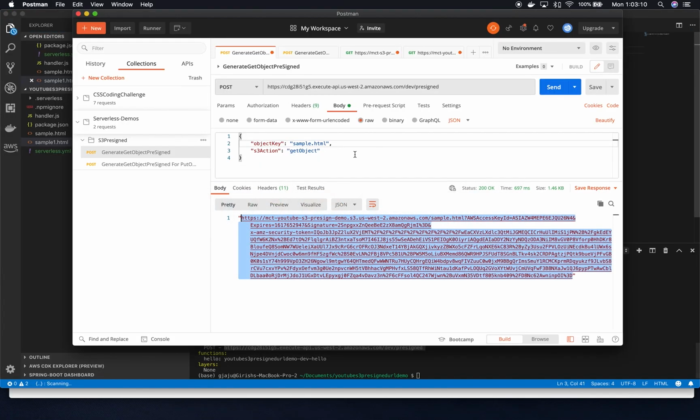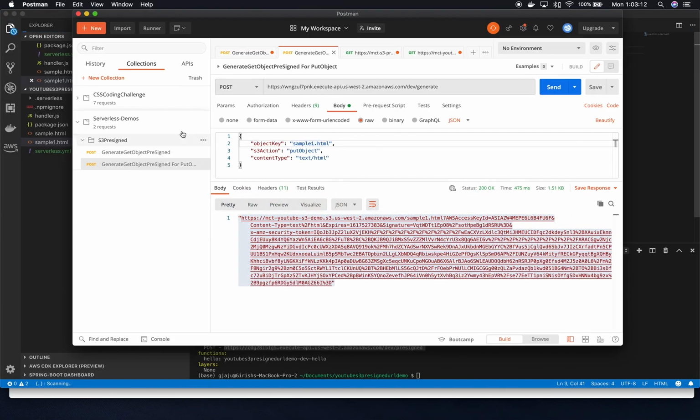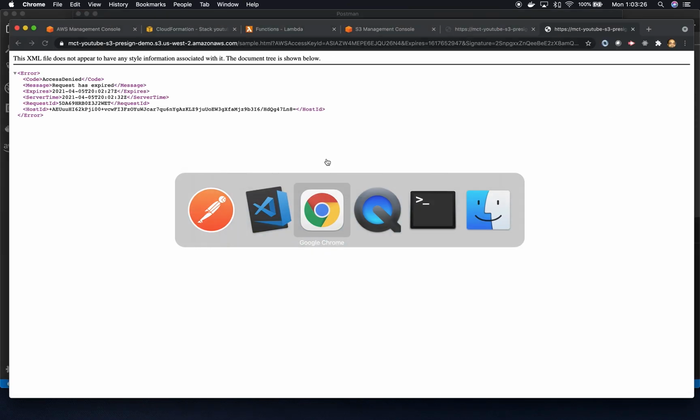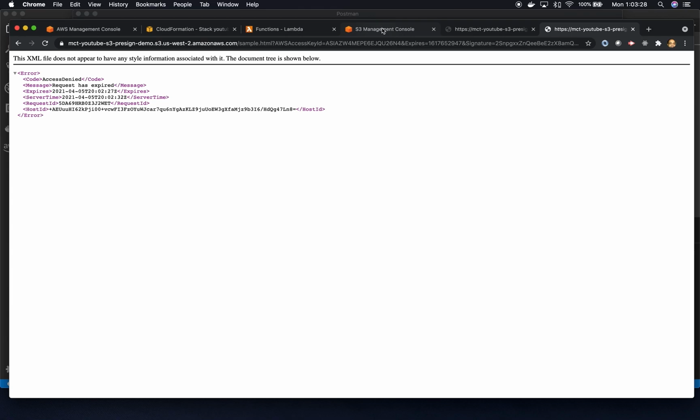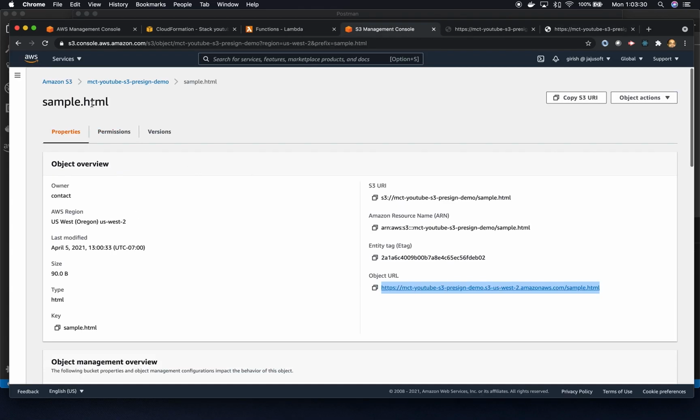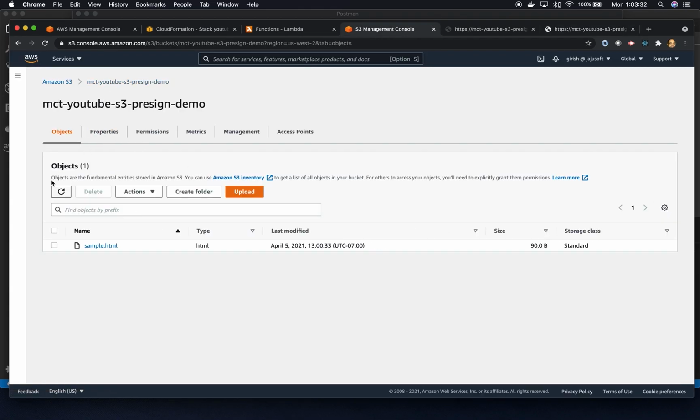Going back to our Postman, let's try to create an S3 presigned URL for the put object call. In this case my object key is sample1.html, the S3 action is put object, and the content type is text.html. Let's see our S3 bucket one more time, and if I refresh this page, we should only have one file so far.